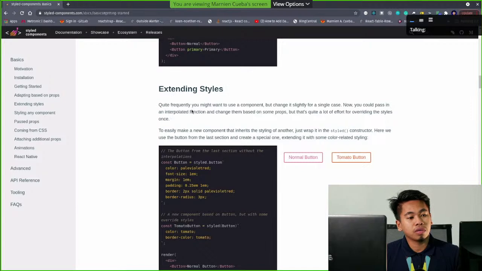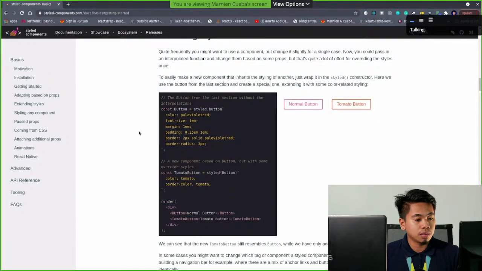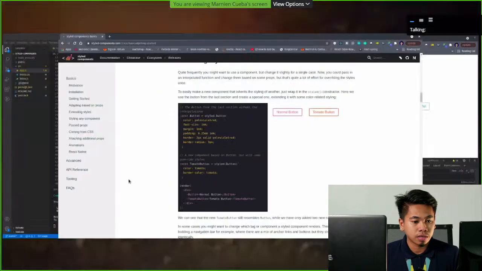extending styles quite frequently. You might want to use a component but change it slightly for a single case. Now, you could pass in an interpolated function and change them based on some props, but that's quite a lot of effort for overriding styles once. So here in the example, the tomato button uses the existing button components, so it just overrides the color and the border color. So let's just try.